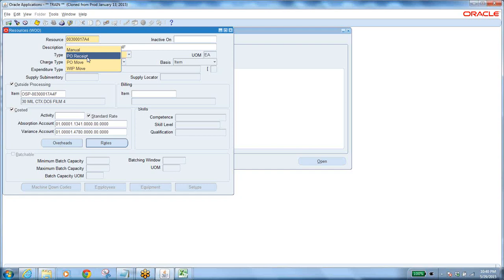Now it's very important, the charge type is very important: PO receipt, PO move, WIP move. What is WIP move? WIP move means when you complete that particular operation where you would require the services from outside, after completion, the charge will be incurred into the job. PO receipt is after making the receipt. PO move is once you approve the PO, over.